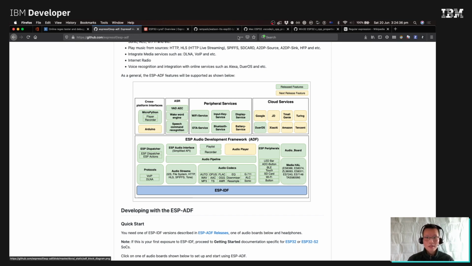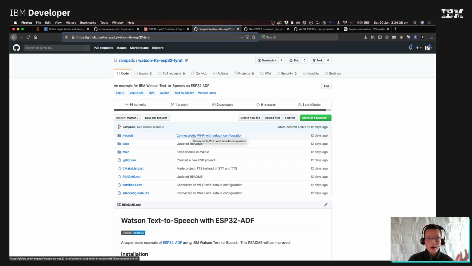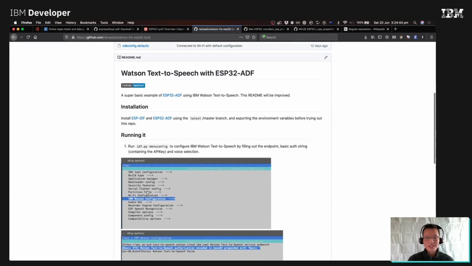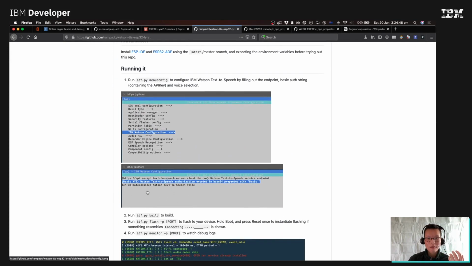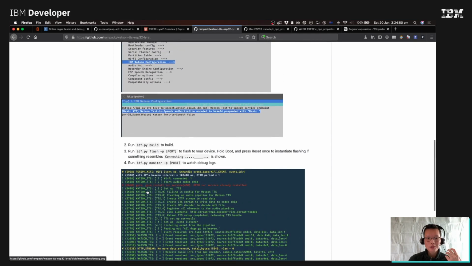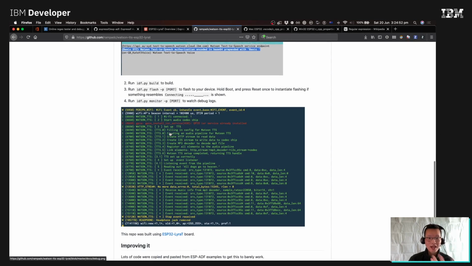Right. So I have a GitHub repo, Watson TTS ESP32 LyraT, that summarizes how to clone the code, how to configure the code, and how to flash the code onto your board for this to work. I'm going to pop the link into Twitch as well.